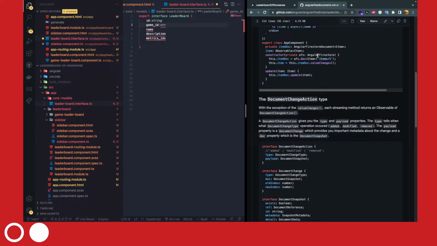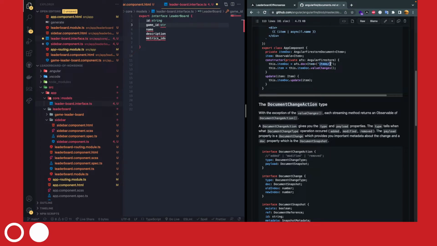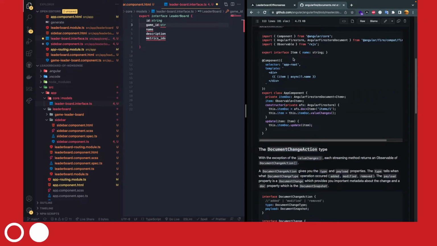Okay, you inject AngularFirestore, AngularFirestore.doc, and then you put item as an interface and the path for it, the ID, and you get the type for this. It's gonna be item. But how do you know what item is? They didn't specify it. Yeah, they have here export interface item, with a name string. Oh, okay. So we need to declare this interface anyway. Yeah, we will need it anyway.